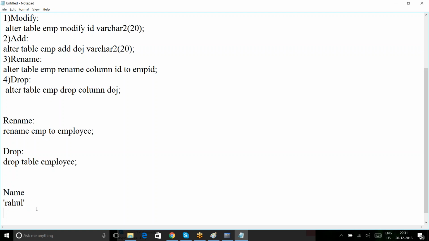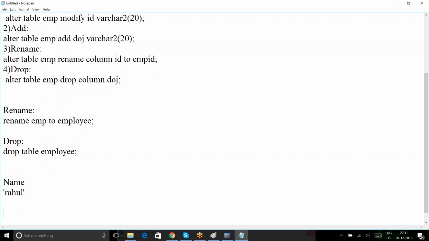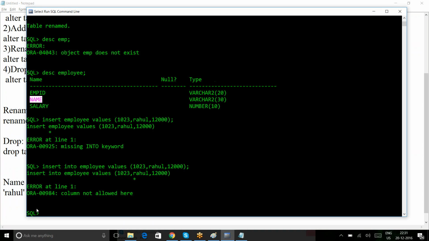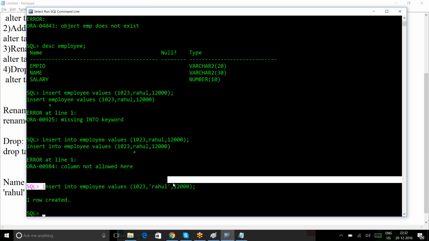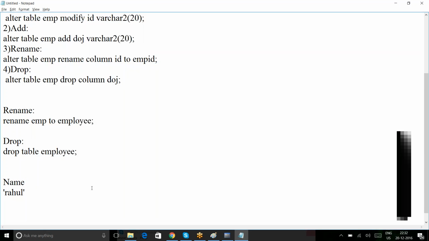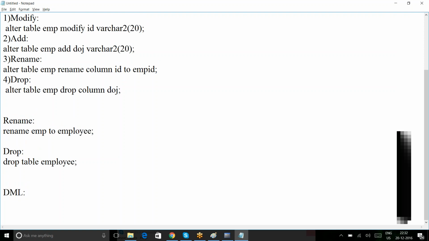And next, after this, we have the value. So what you have to do here? Instead of giving that value directly, give the single quotes and just say enter. So this is one way of inserting the particular columns, right? So one record is getting inserted. Just say enter. And here you have DML. DML means what? Data manipulation language.